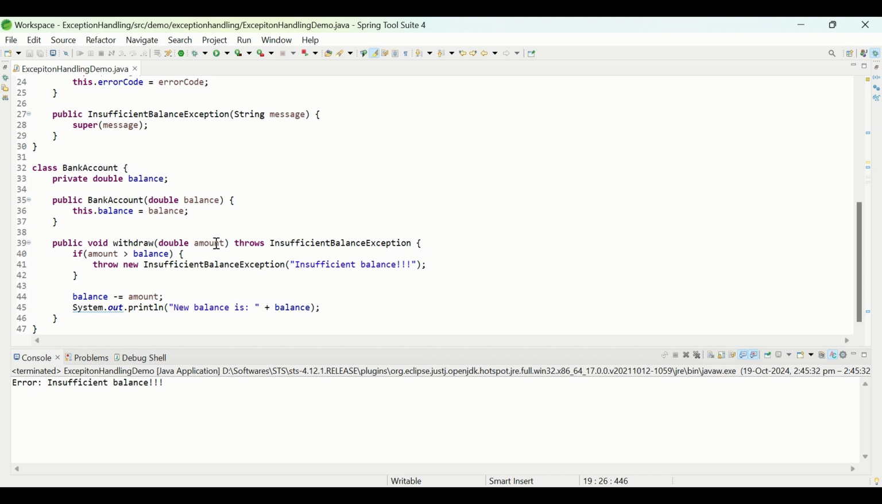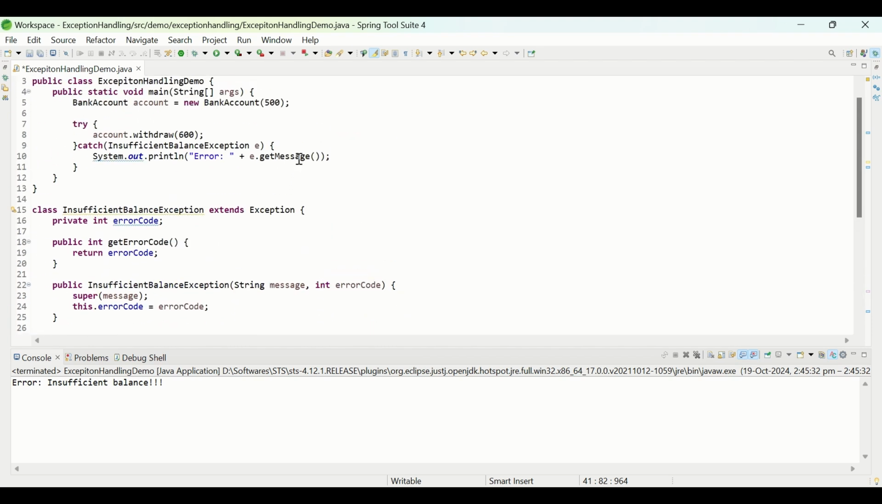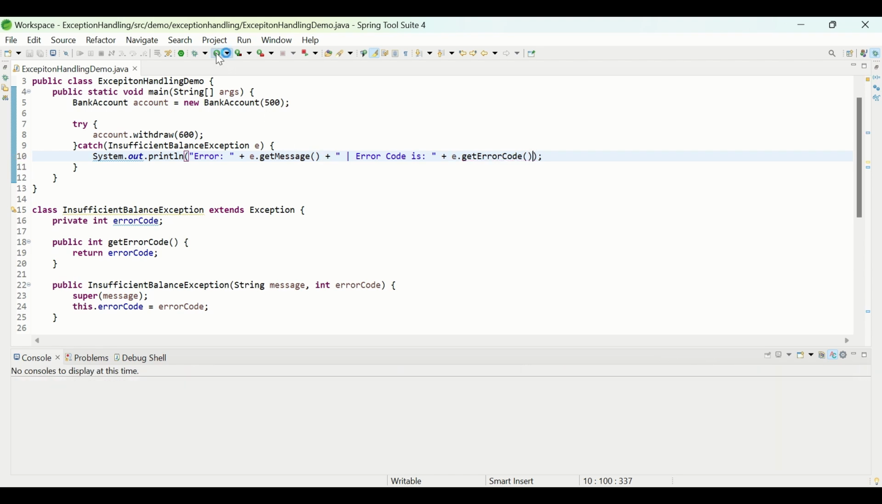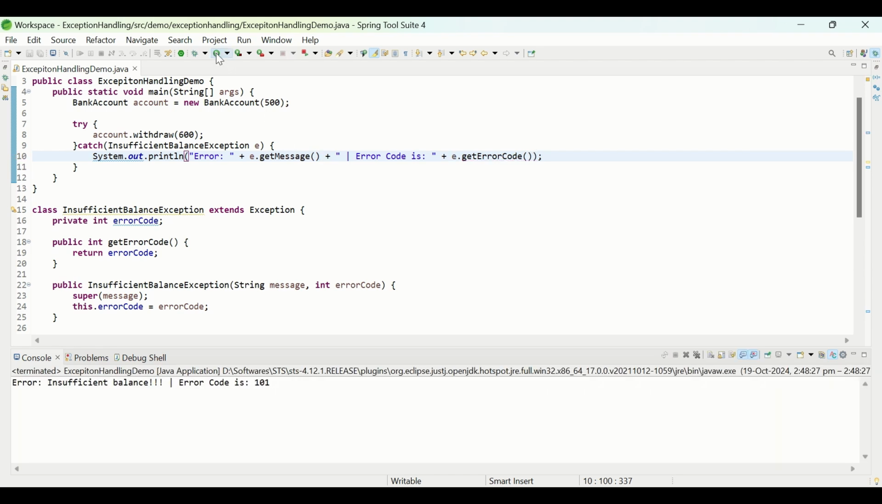In the BankAccount class, we can now throw the new enhanced exception with both a message and an error code. So let me add the error code as well. Suppose I am adding 101, and here 101 represents the error which is related to the balance. Now we can enhance our main method as well. So let me go to the main method and I will add the error code value as well. Error code is and e.getErrorCode. Let me save and run this code, and you can see in the console it is printing Error: Insufficient balance. Error code is 101.